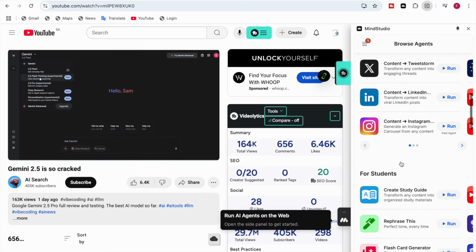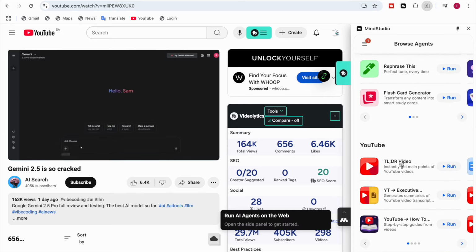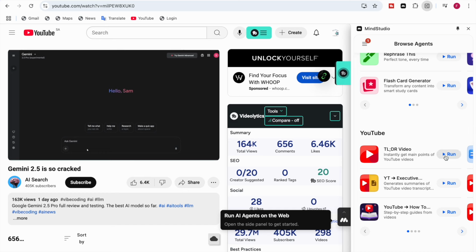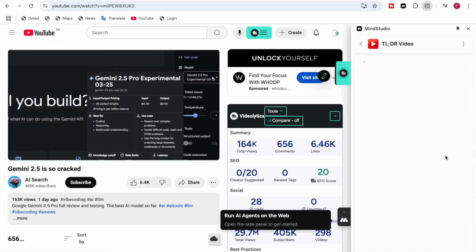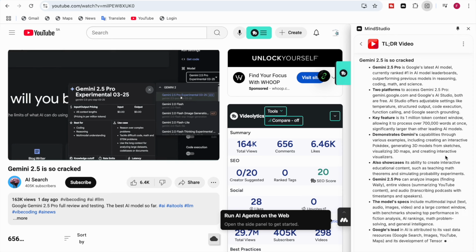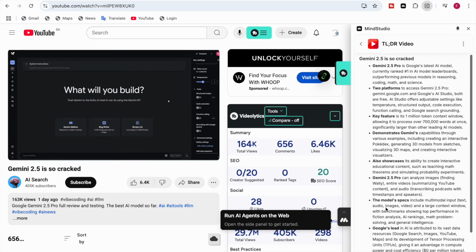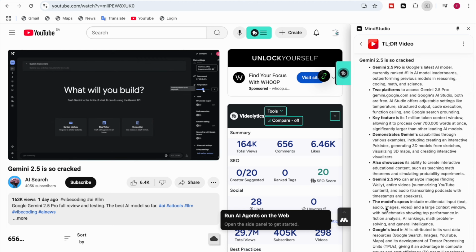Let's have a look at another AI agent. For example, if I want some main points. Okay, so it gave the key features, the showcases, the model specs. So it gave some points, the key points or main points from this video.